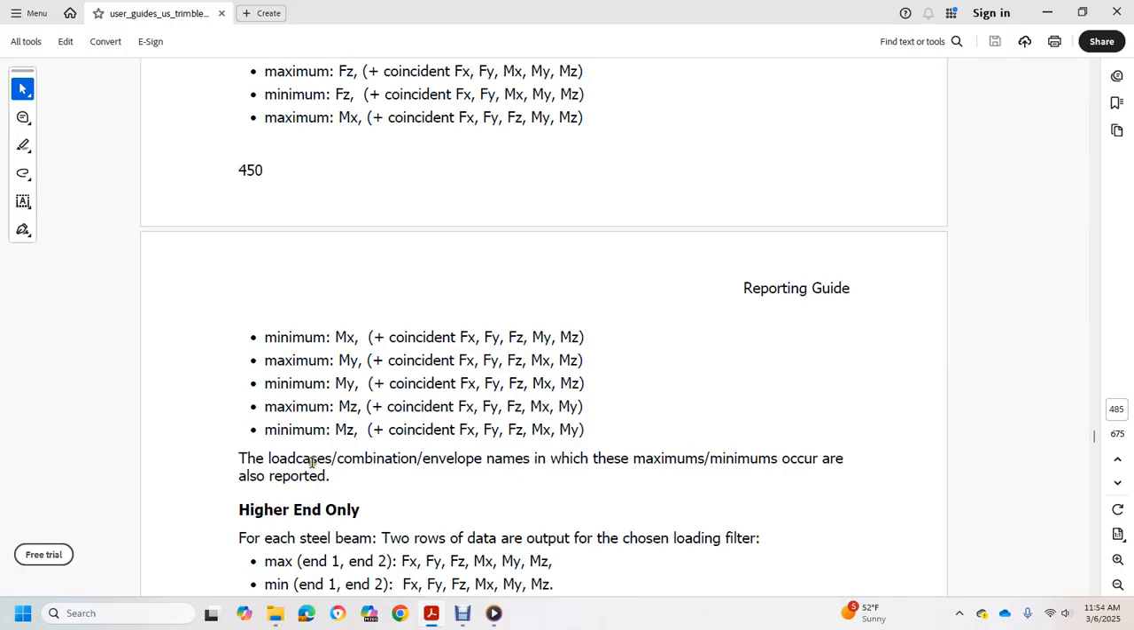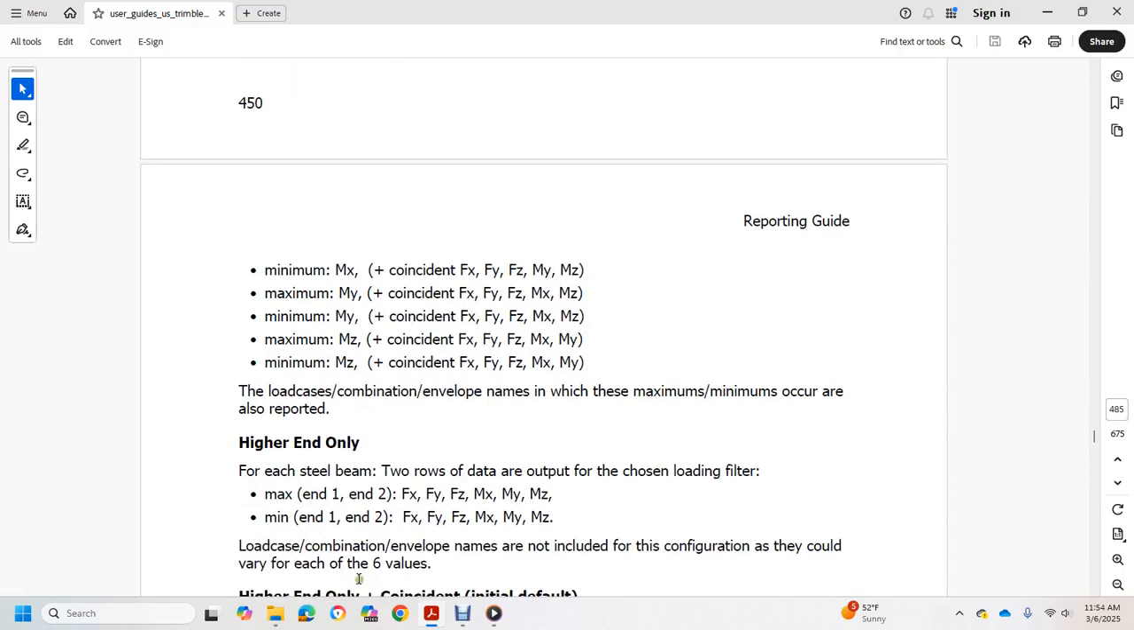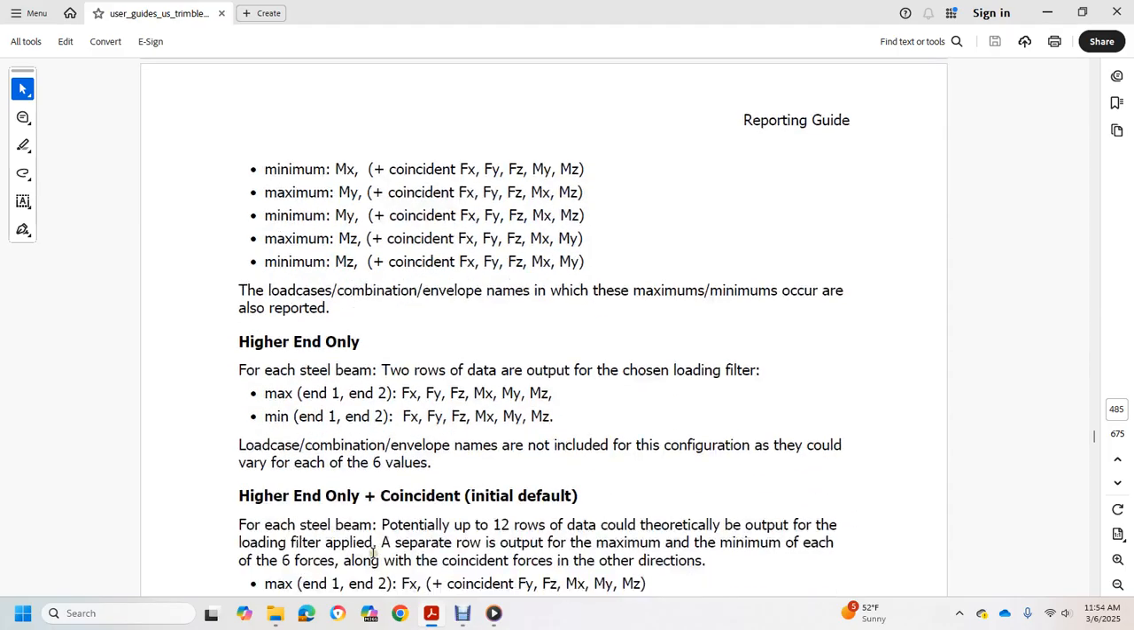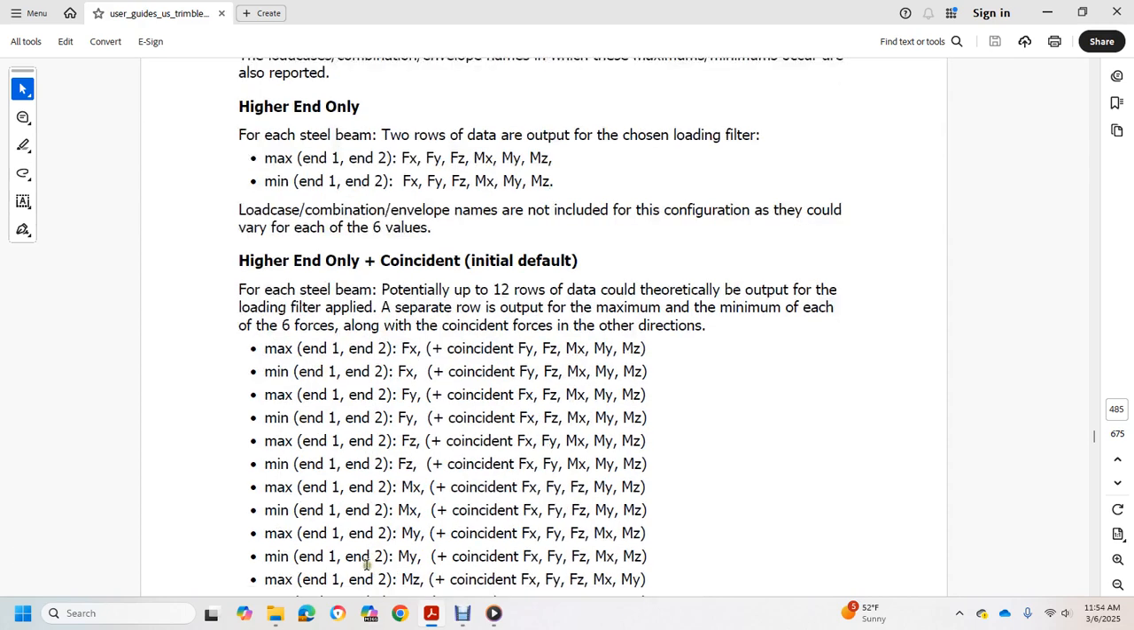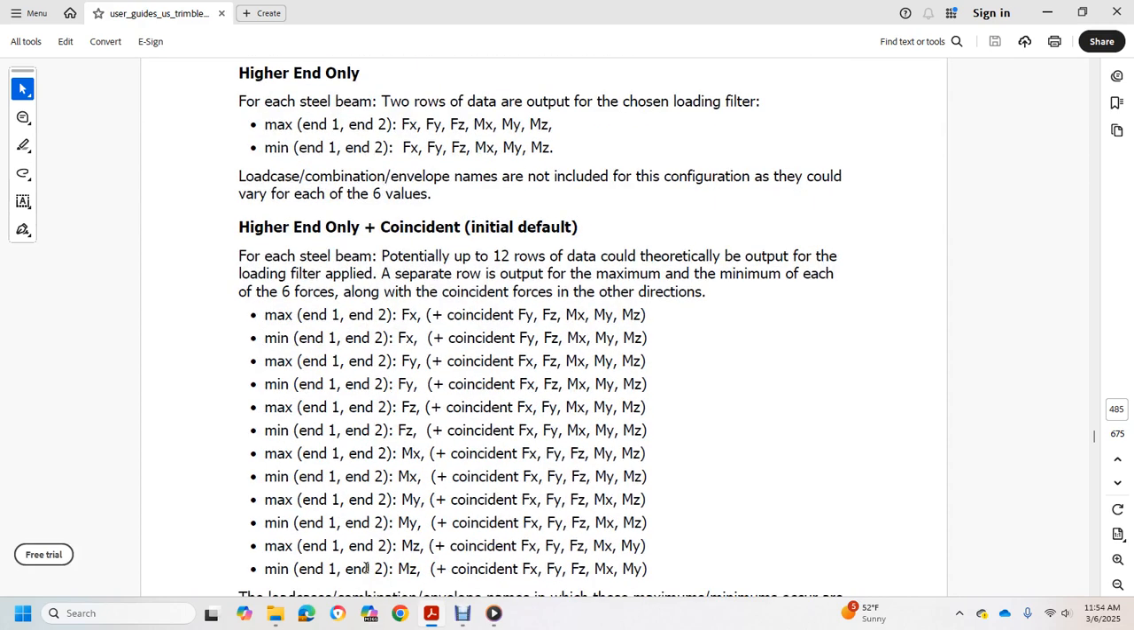Higher end only: for each steel beam, 2 rows of data are output with the chosen load filter, maximum N1, N2 and minimum N1, N2. Load case combination envelopes are not included in the configuration, which could be varied for each of the 6 values. Higher end only coincident, the initial default for each steel beam, potentially 12 rows of data, is output with the loading filter. A separate output row shows the maximum of each of the 6 forces along with the coincident forces in the other directions.